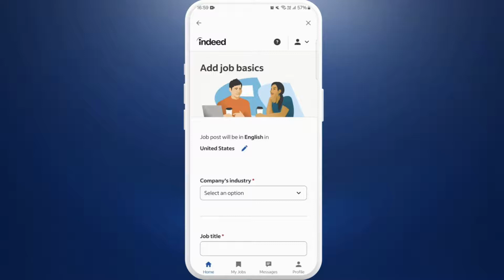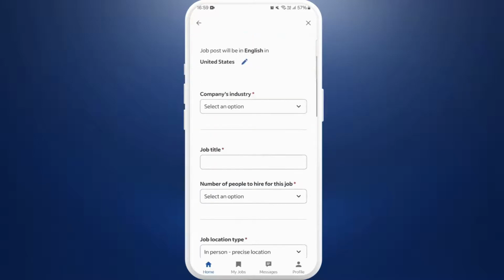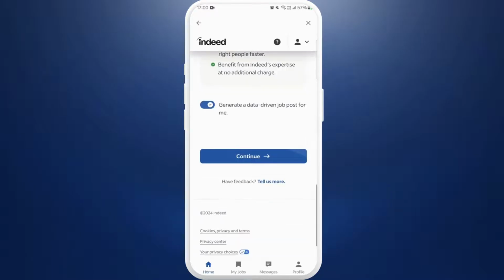Now, here you need to provide the basic descriptions of the jobs you are going to post. So you can go through these options and select accordingly. After you fill up this data, tap on this continue button.